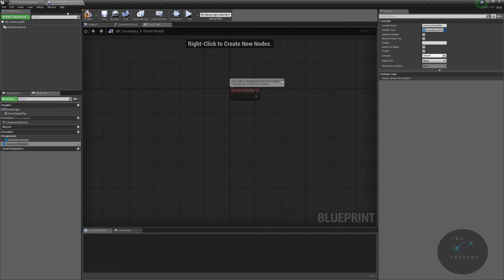So if we can compile real quick, we can see that we have an array. I mean, there's no items in it, but we have an array. So that is actually our inventory itself again. And this will be our inventory settings.